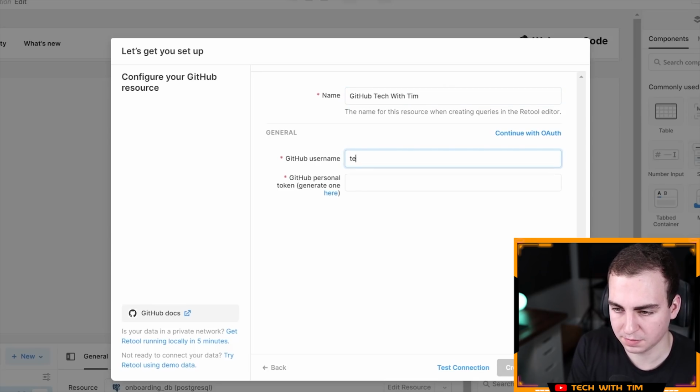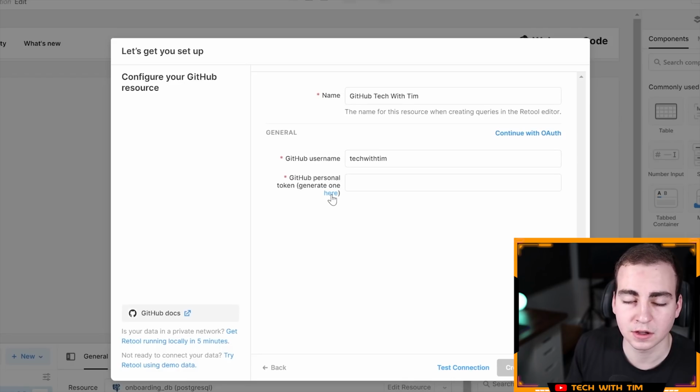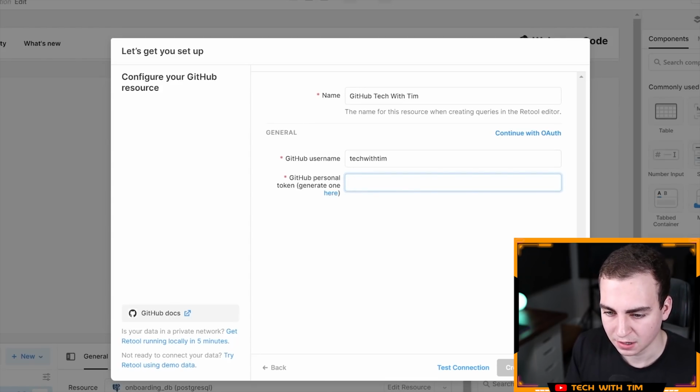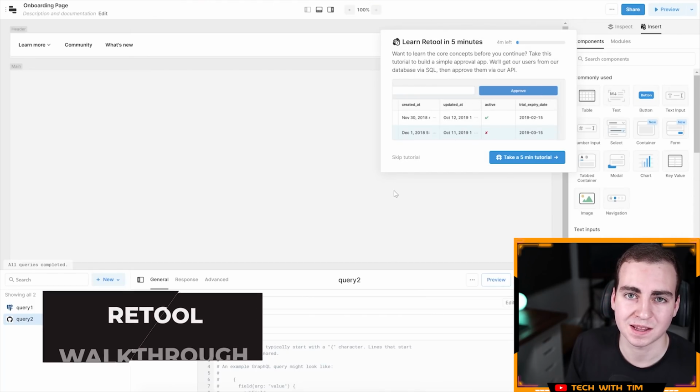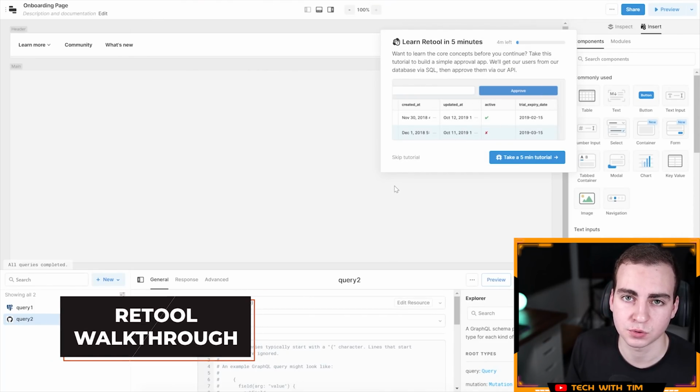Now, for the username, I'm going to do this, and then we need a personal access token. Now, you can click on this link and it will allow you to generate a token. I already have one, so I will insert one here, test my connection, and then create this resource. I'm going to assume you guys can get through this step. Again, just read this to make a personal access token, paste it in, and then you should be good to go. All right, so I've just inserted my personal access token, and now the GitHub resource is set up.